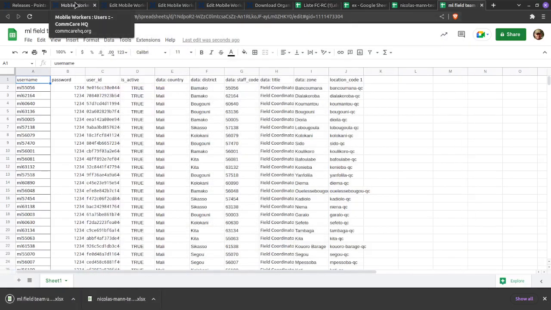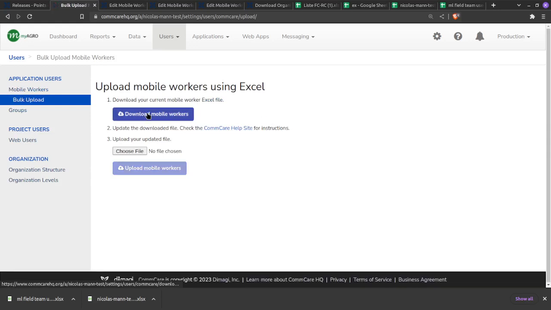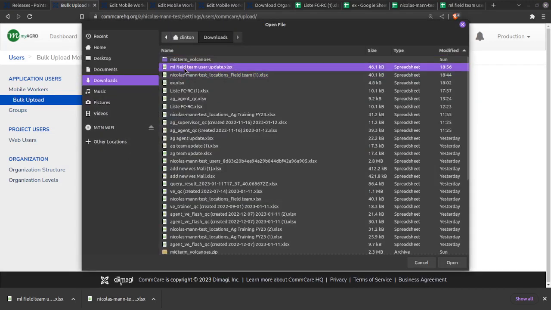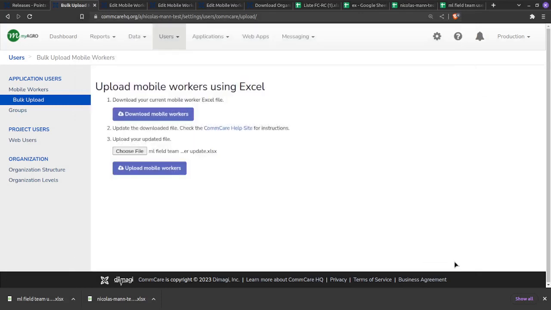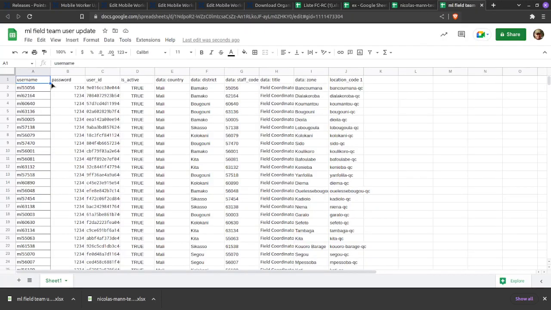And then to upload workers, you go to the user tab, mobile workers, and do a bulk upload. This one will download all the workers. This one will upload a file that I choose. Okay. So I chose that file. And you can always click on the help site. There's a link to the help site, and that'll explain what you have to have here and what format it needs. That's useful.